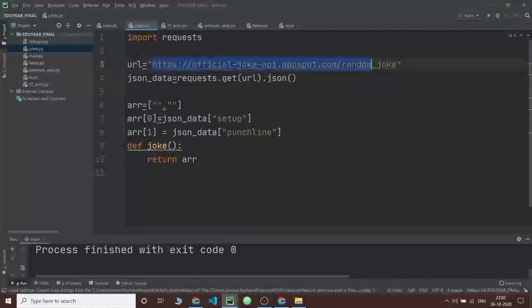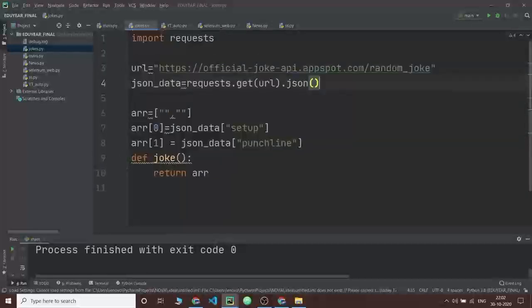This is a URL of an API. It is common for everyone, and you can just copy it from my screen, right? Let me explain the code line by line, even though it is absolutely the same, but still I'll explain. First of all, we imported the requests module, then we stored the API address, the address from which we are going to extract the jokes into a variable called URL.